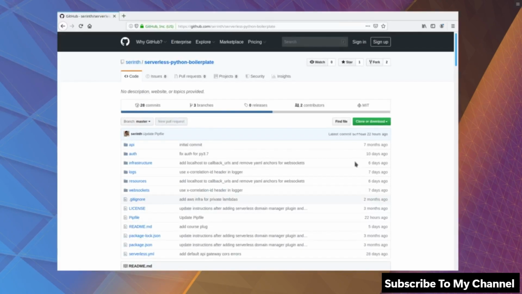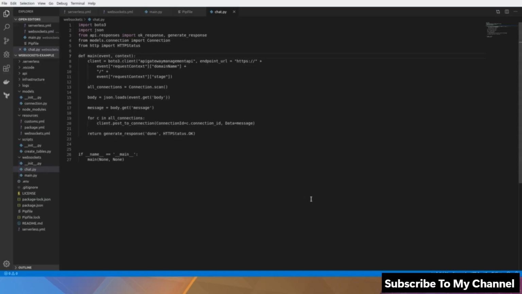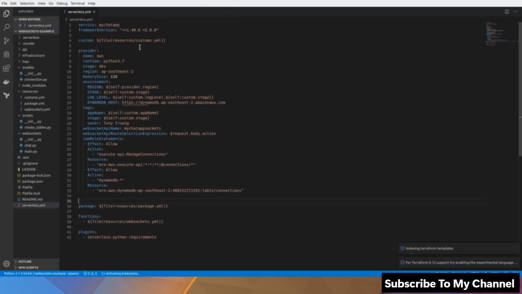Let's take a look at how we can use the boilerplate to handle WebSocket connections. WebSockets are live streams, and API Gateway now has support for handling the connections for us. It used to be a downfall of Lambda, but now it's fully supported. So I prepared some code earlier, and all I'm going to do now is walk through it.